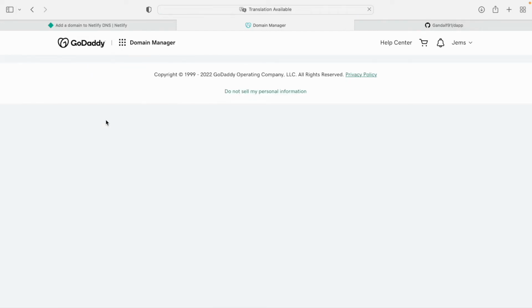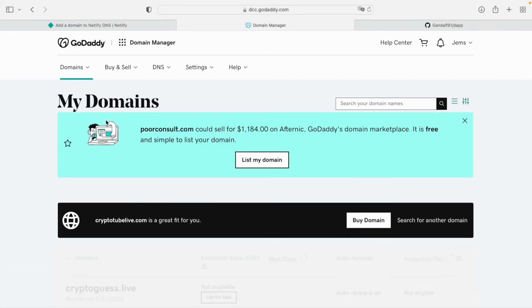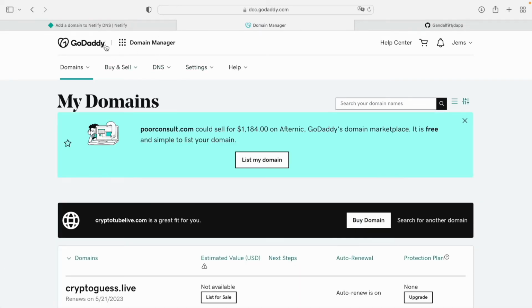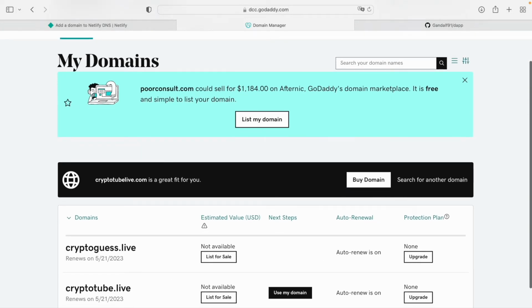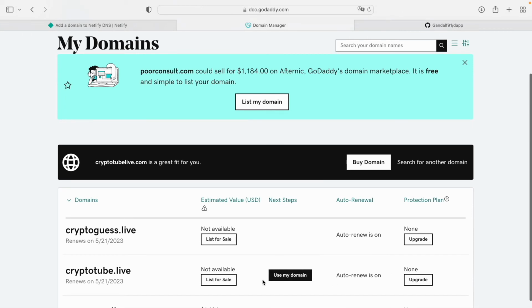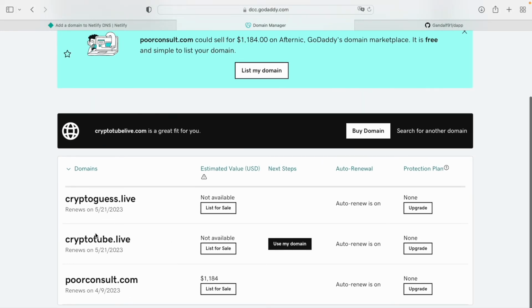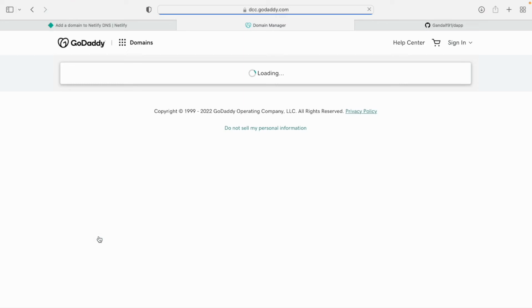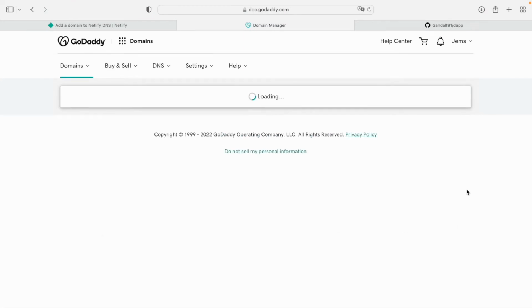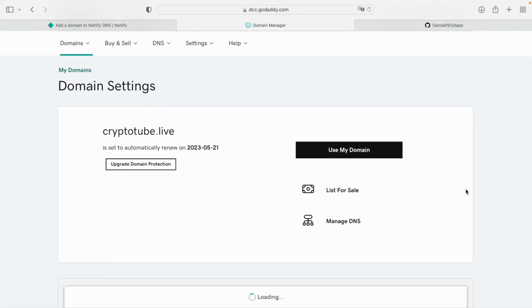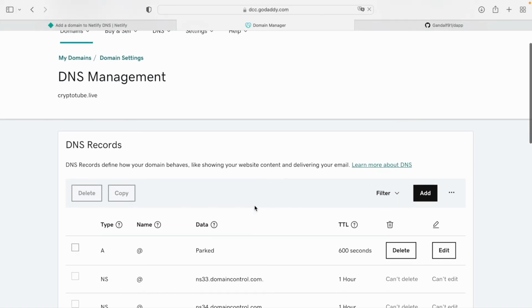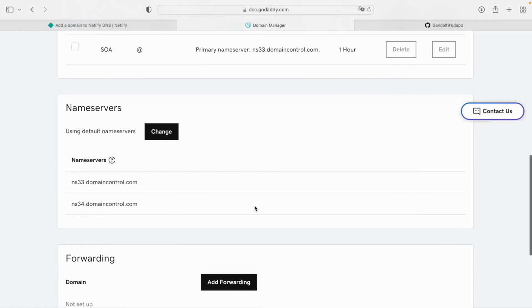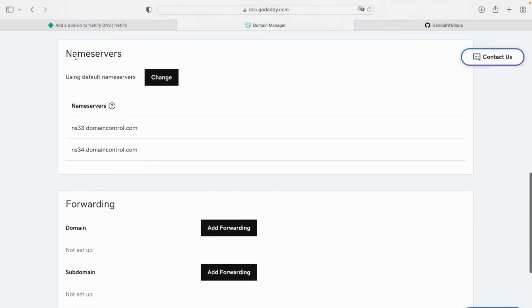I suppose that you have already bought a domain on GoDaddy. If not, then it's straightforward. From the main page you can just buy directly any domain that you wish. And in here we come to cryptotube.live, and then we click on it. In the newly opened page, we need to manage DNS. Manage DNS, scroll down here, name servers.